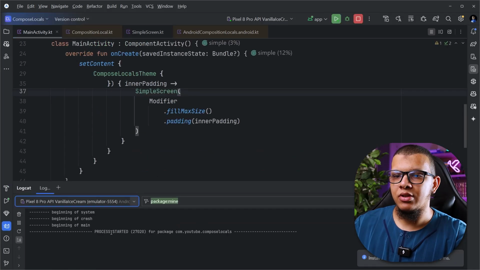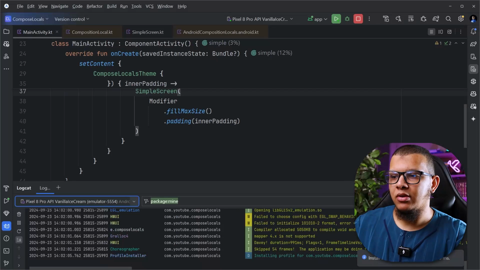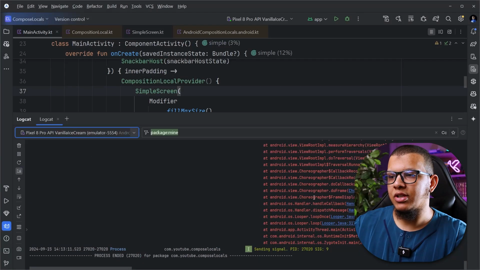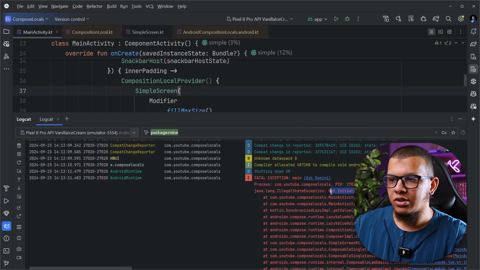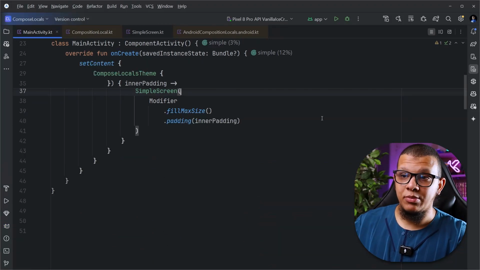Beginning of crash, it's installing, main, started, and then it will crash. Exactly, it is crashing as you can see. It is crashing because it's not initialized. I will get "not initialized", because it tried to access it, but it couldn't.